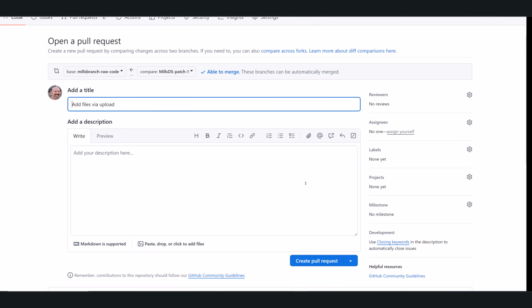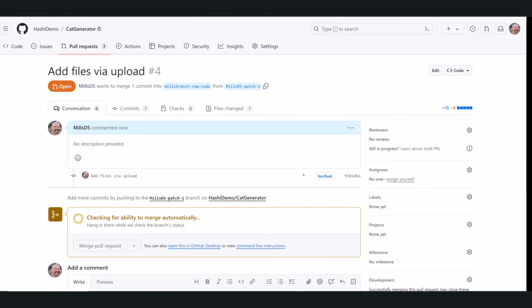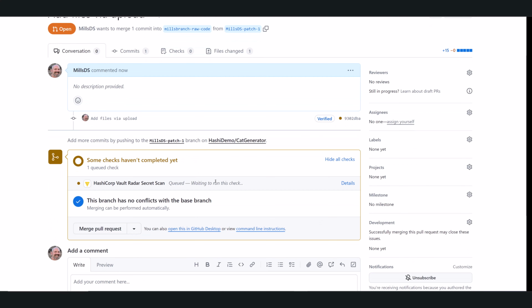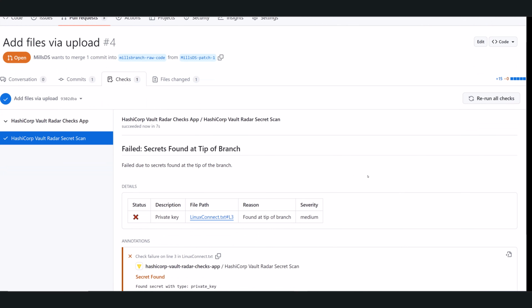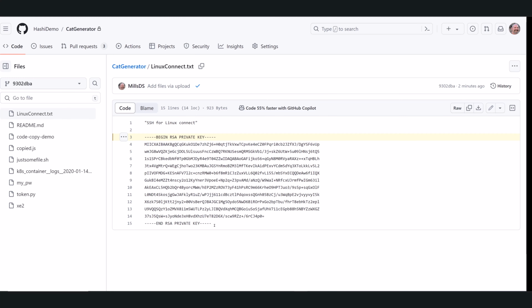As soon as I create the pull request, you can see Vault Radar begin to scan. And it finds the exposed secret. Here I can see details of what was found, the file path, found at the tip of the branch. And then I can click on the link to actually look at the secret where it was discovered.